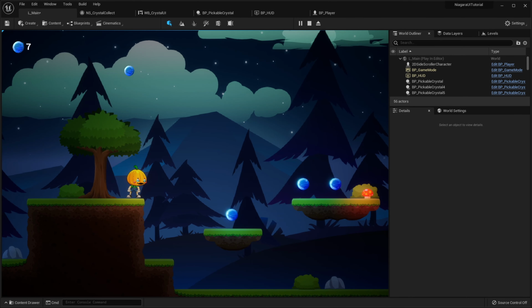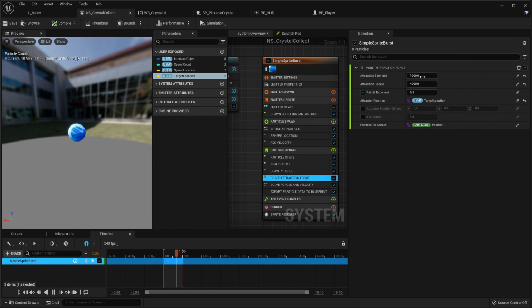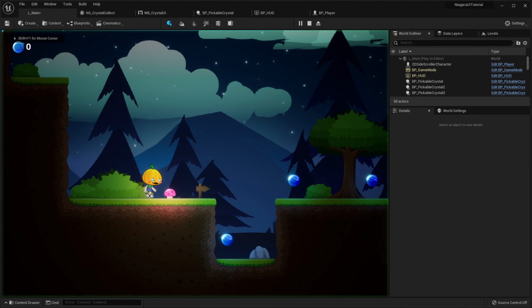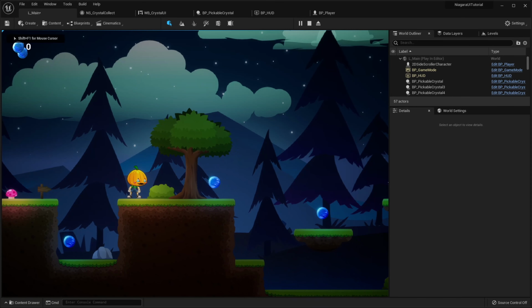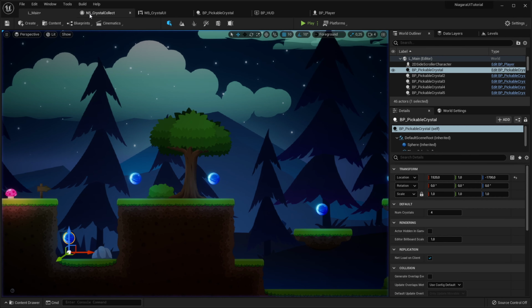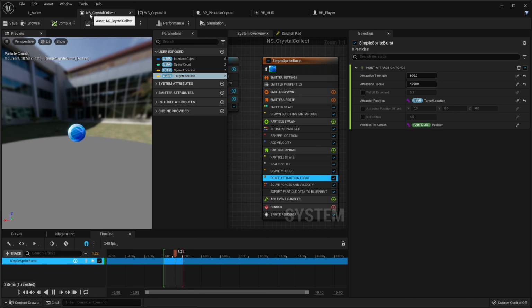Okay, that's starting to get the effect I wanted it to have. Let's maybe decrease this force a bit and remove the falloff exponent. So currently it starts attracting immediately after we collect this particle. That's not really what I want.